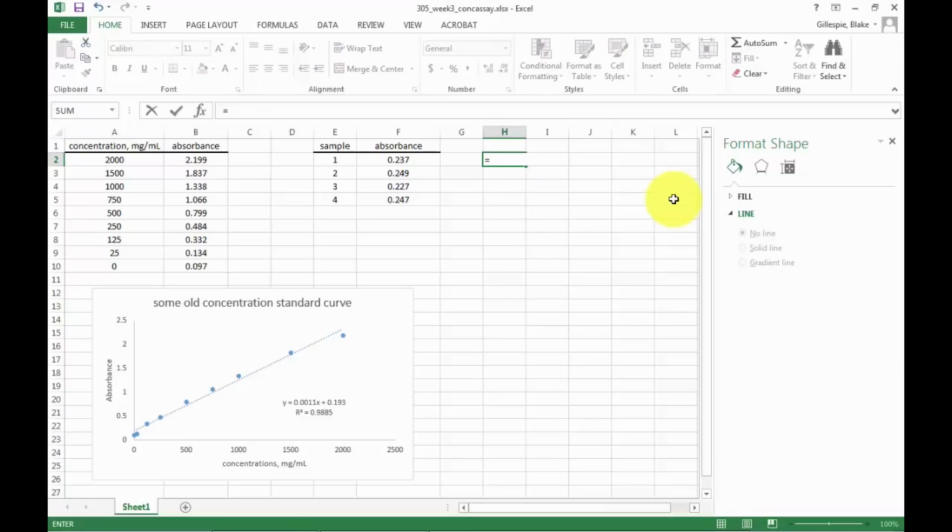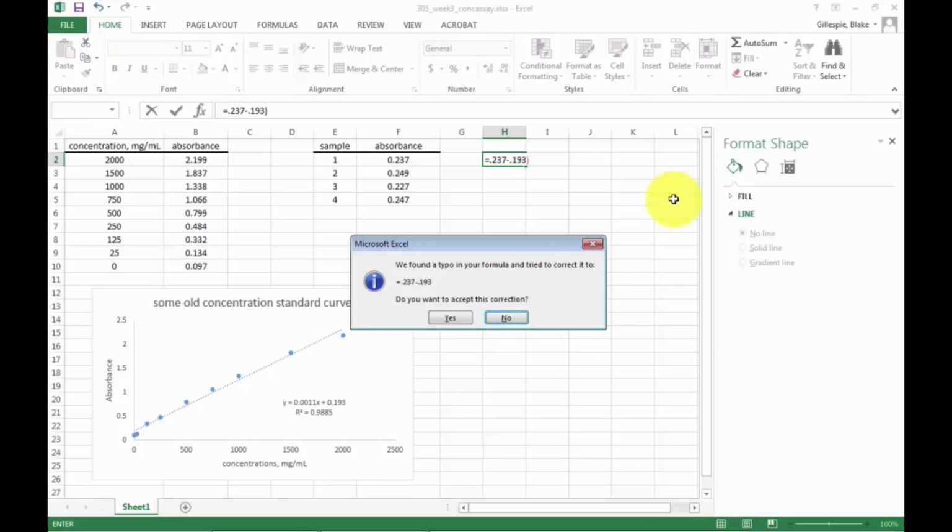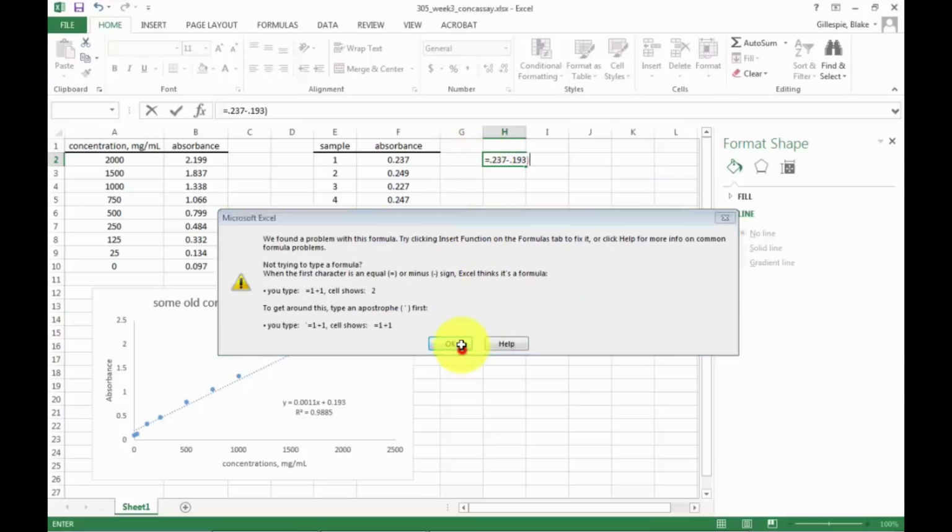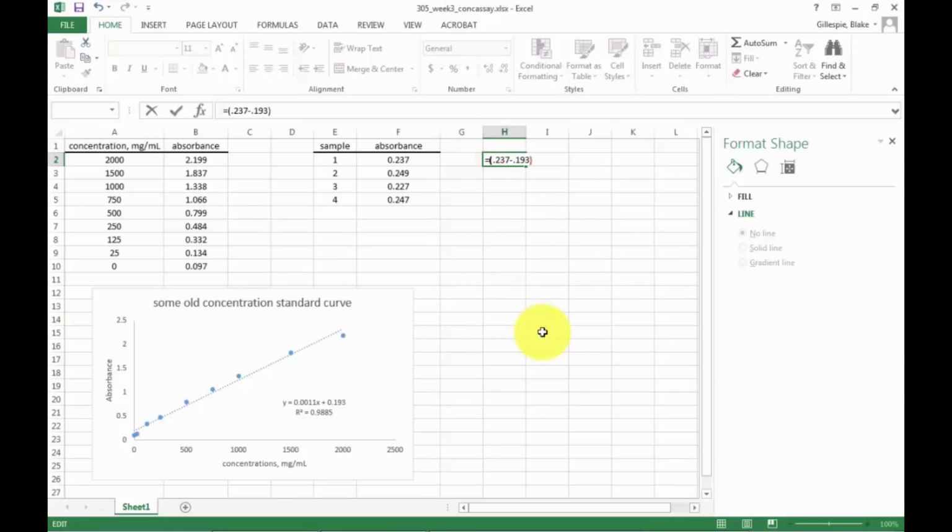So we set up a new formula in a cell corresponding to sample 1, that is in cell F2. So equals the absorbance value, 0.237, minus, so that's our y, minus, so we brought our 0.193 over. We'll ignore this for now. 0.193, we're gonna collect those in parentheses, divided by 0.0011. And that will give us a computed concentration in milligrams per milliliter of sample 1.